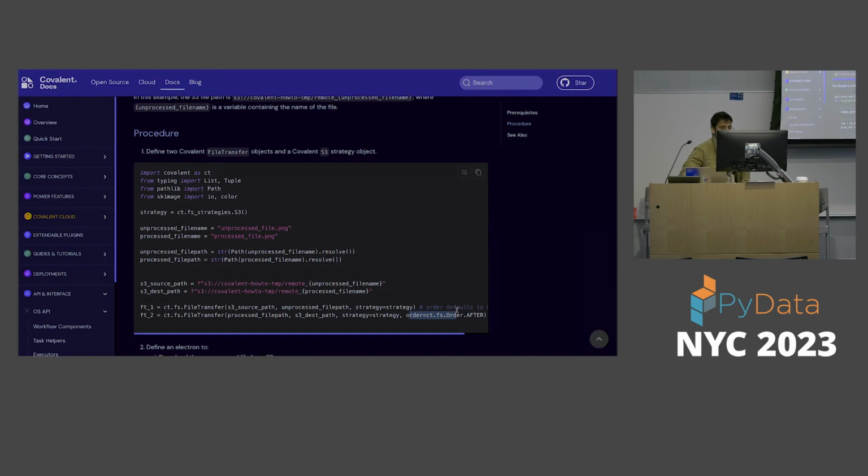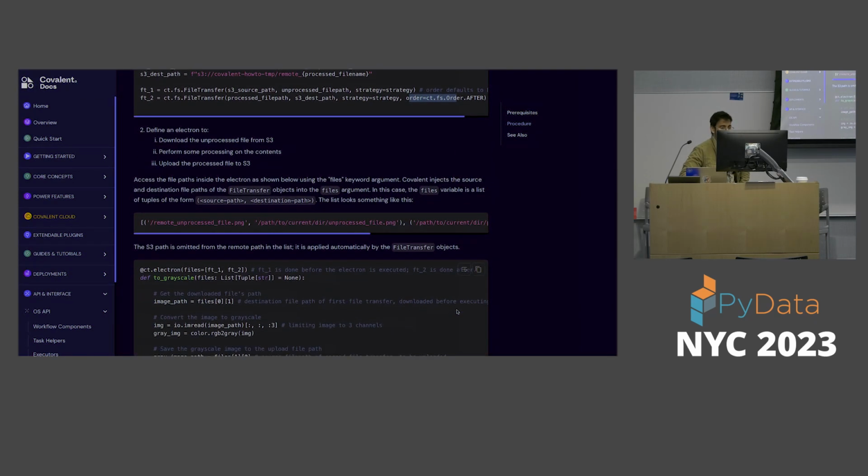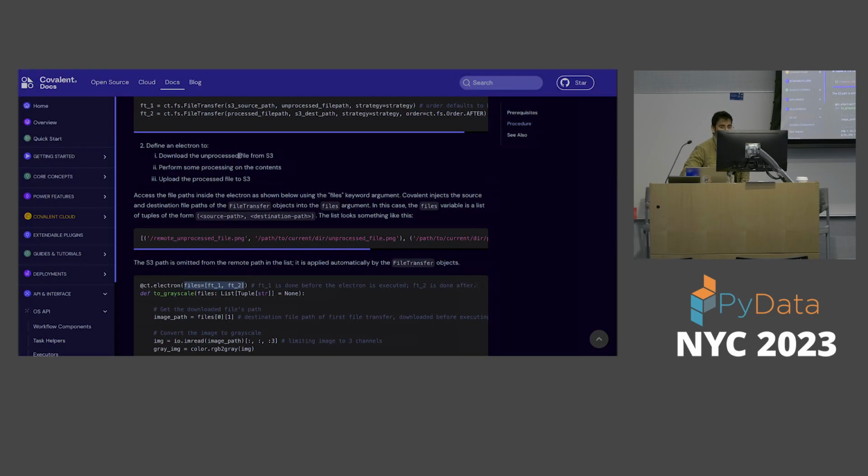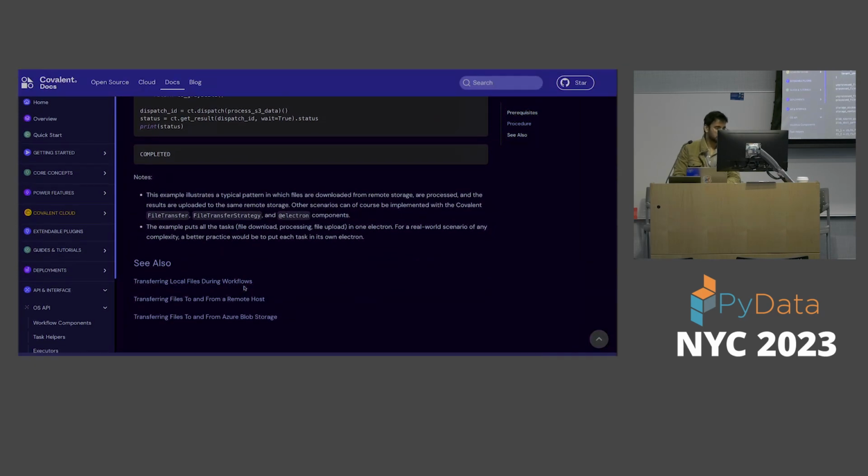And you just tag along to say that, hey, these are the file transfers I need to happen. So I have 2 transfers, one by default, I guess, before the task, and one I say after the task. So before the task, I pull in something from the S3, do some computation over there, and transfer it back to S3 after it's done. And that will be the same for remote blob storage.